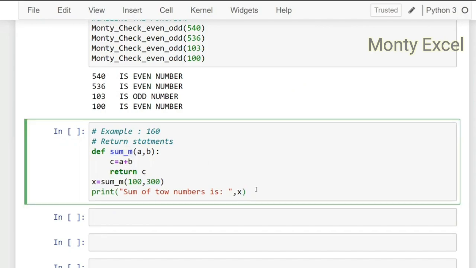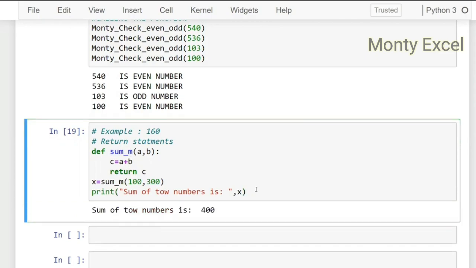Now let me run this example. Oh, I got that sum of two numbers. Spelling is wrong. I got the sum of two numbers as 400. But how? Did I call my function? No, because the return statement is written in that C and it is already calculating a plus b, and that sum function you're assigning to another variable called x in this place. Okay, this is the place where you're assigning.